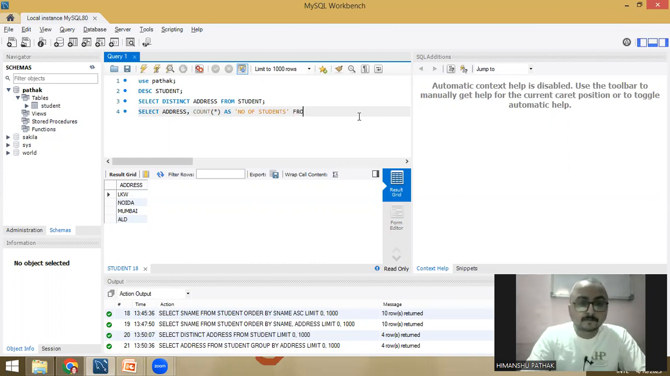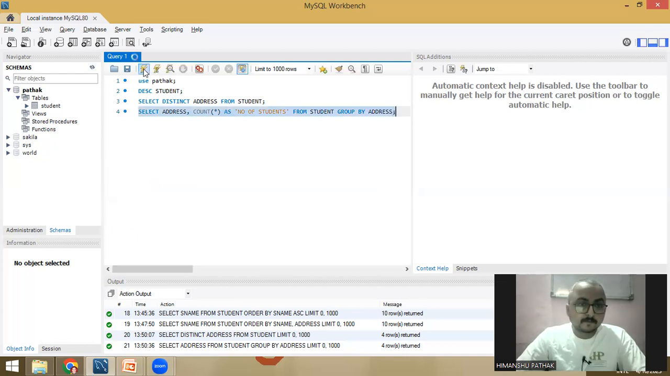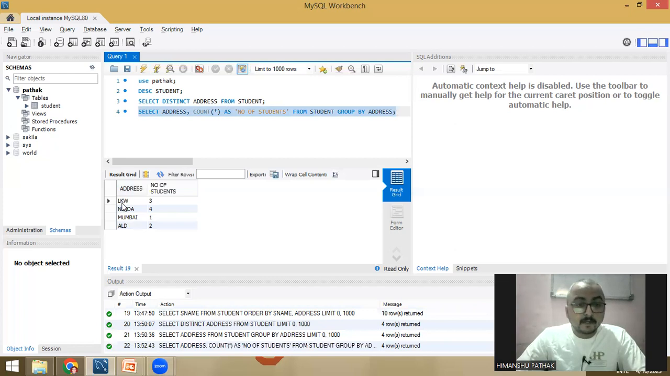From student group by address. Now I'm going to run this command. So here you can see Lucknow 3, Noida 4, Mumbai 1, Allahabad 2. And here the names of the columns are shown like this. Why? Because I have given the alias name.